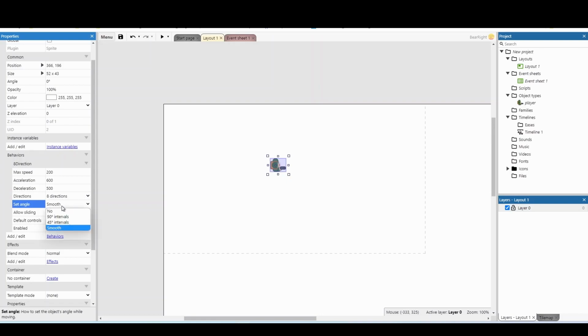We're also going to set the angle to no. We can also change speed or any other settings. And one thing that I do like turning on is the allow sliding option. This just means that if you walk into a diagonal wall, your character will still move.